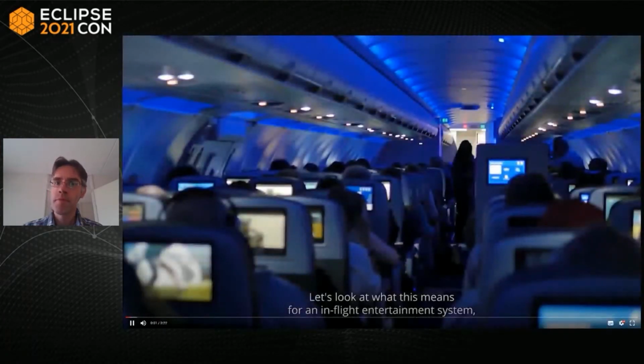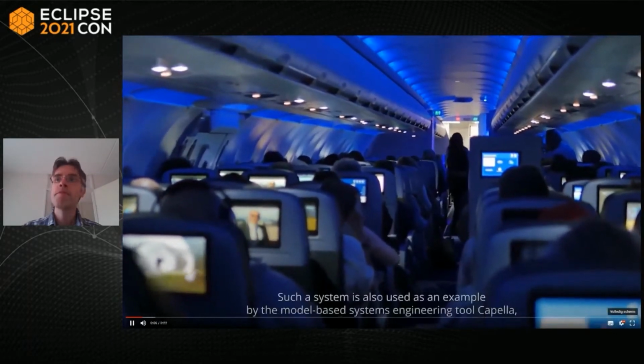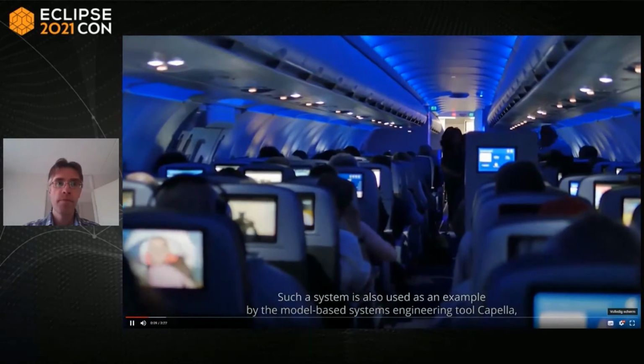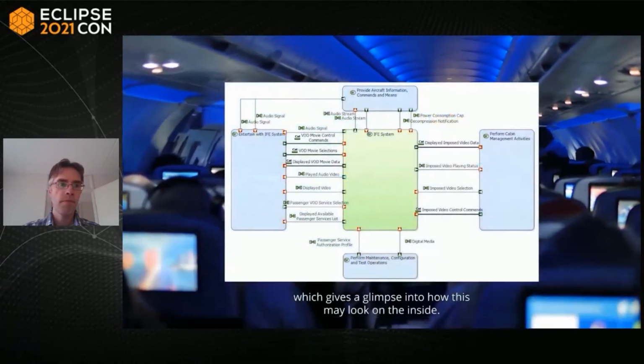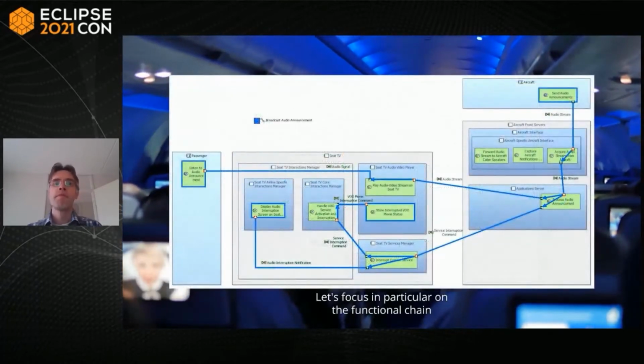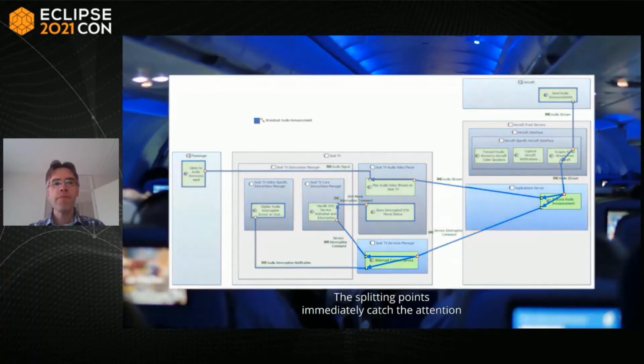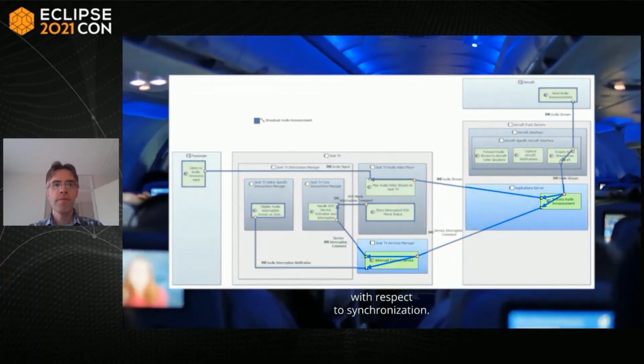Let's look at what this means for an in-flight entertainment system, which probably looks familiar to you. Such a system is also used as an example by the model-based systems engineering tool Capella, which gives a glimpse into how this may look on the inside. Let's focus in particular on the functional chain for broadcasting an audio announcement from the flight crew to the passengers. The splitting points immediately catch the attention with respect to synchronization. We have created a lightweight simulation model using POOSL. This is a tool for system modeling and discrete event simulation that has been developed by AZ together with Eindhoven University of Technology.